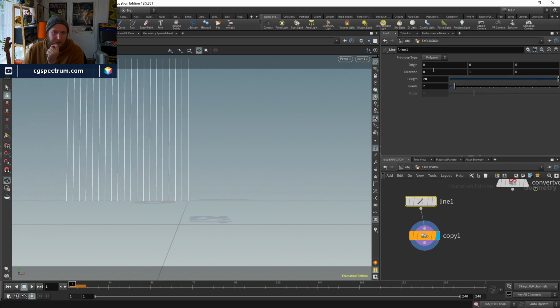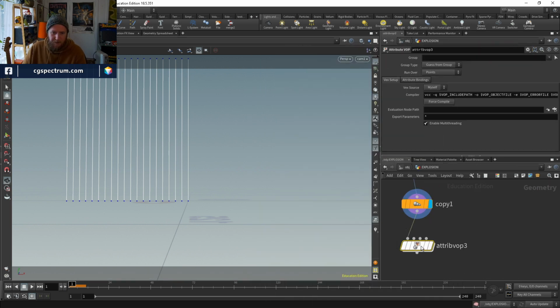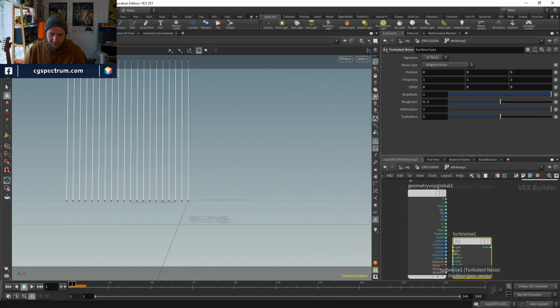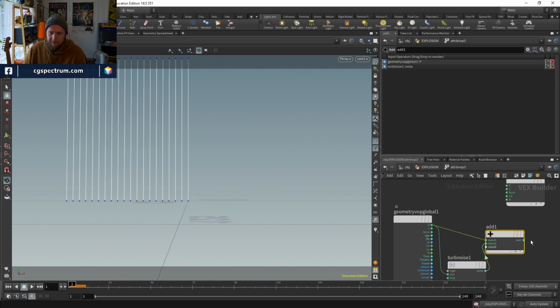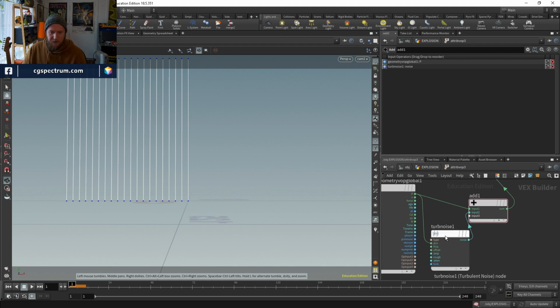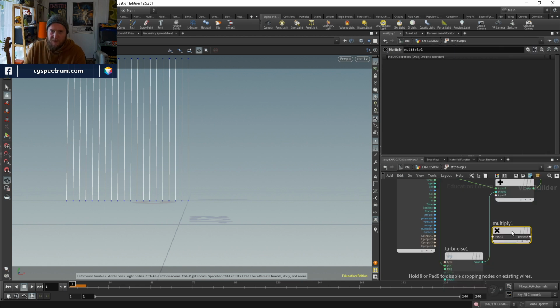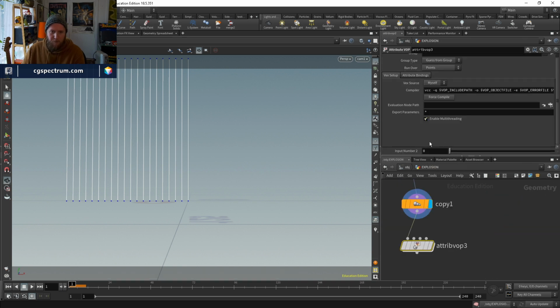Let's do that. I'm actually going to just leave the lines as 2-point lines, so they have a point at the bottom and a point at the top. And then I'm going to do, how many times have I done this today? Attribute VOP, turbulent noise, pause. I'm going to add this to P, and because they only have 2 points, this is not going to turn them into noisy lines. It is just going to move the lines themselves around. Might move the bottom differently to the top, but it's just going to sort of en masse move these lines around.